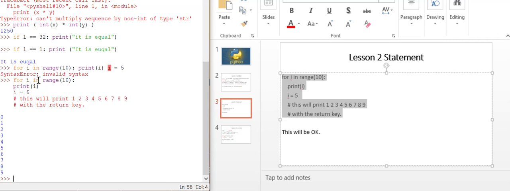So you say for i in range 10 with a colon, and it asks you for the next statement. You say print i, it's going to loop, and the next one i equals 5, and it's going to print 0, 1, 2, 3, 4, 5, 6, 7, 8, 9, and it stops. Okay, and what is this? This is used for comment. You put this character in here, and you can write whatever you want in here.